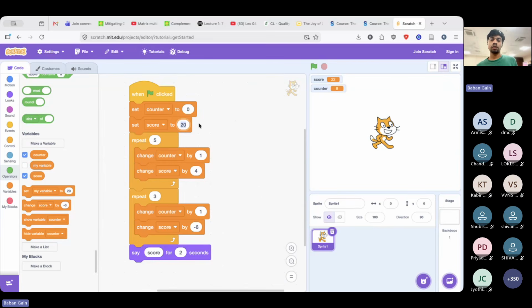And the counter was 0. So let me discuss the counter first. Initially counter is 0. Then I am adding 1, so counter becomes 1. Then again I am adding 1, so counter becomes 2, like that. So I am adding 1 to counter 5 times. So at this point, the counter becomes 5, right? Then again I am repeating 3 times. What am I repeating? I am adding 1 to counter. So here it was 5. Next time it will become 6, next time 7, next time 8. Then it will stop here, right? So at the end, at this point, the value of the counter will be 8.